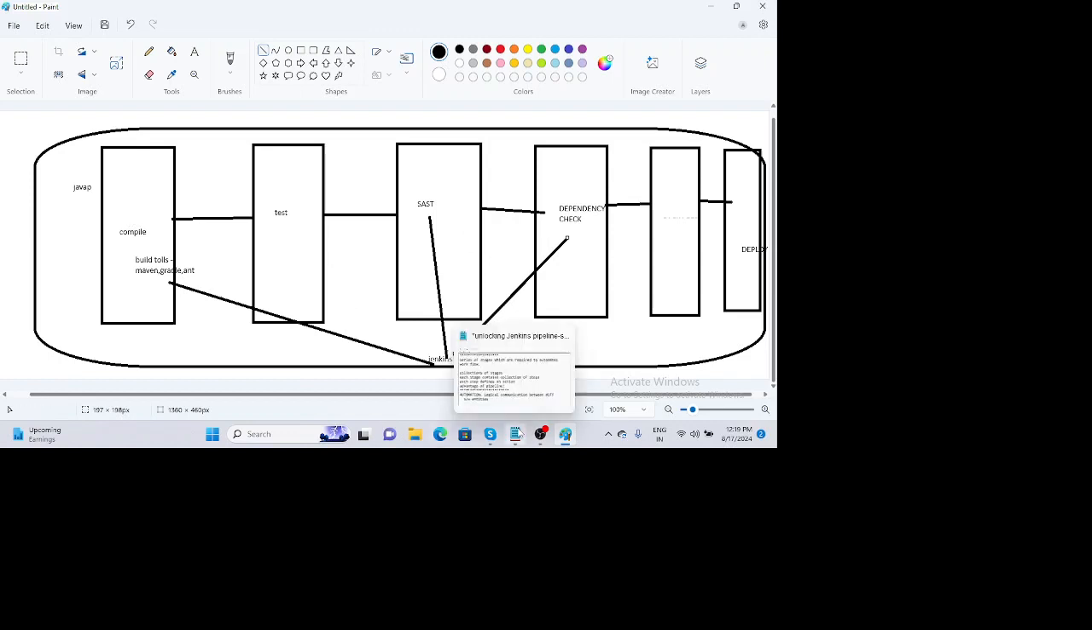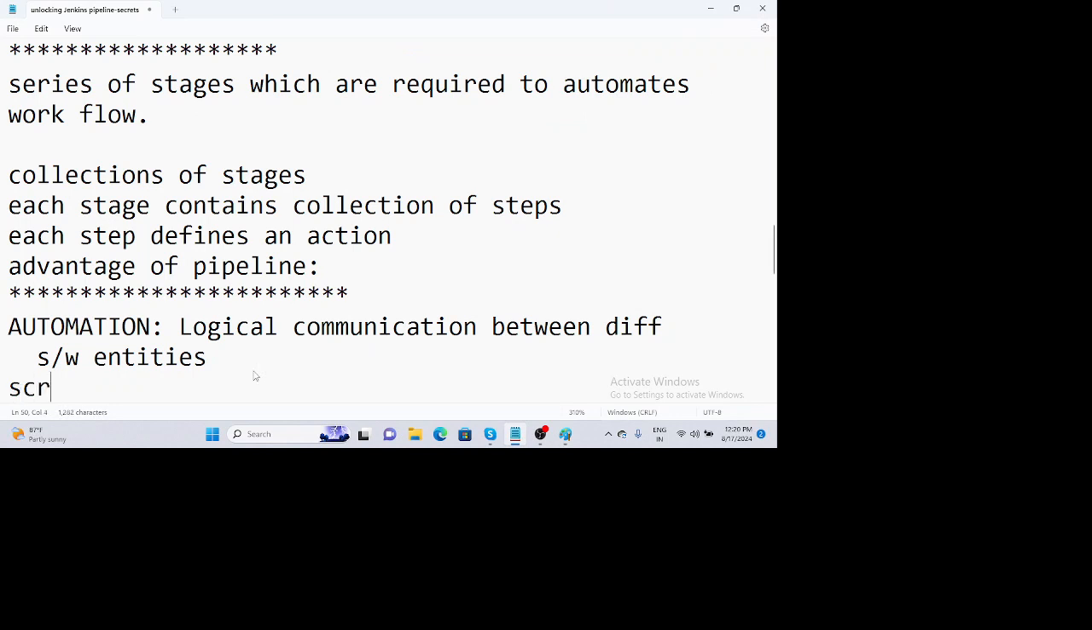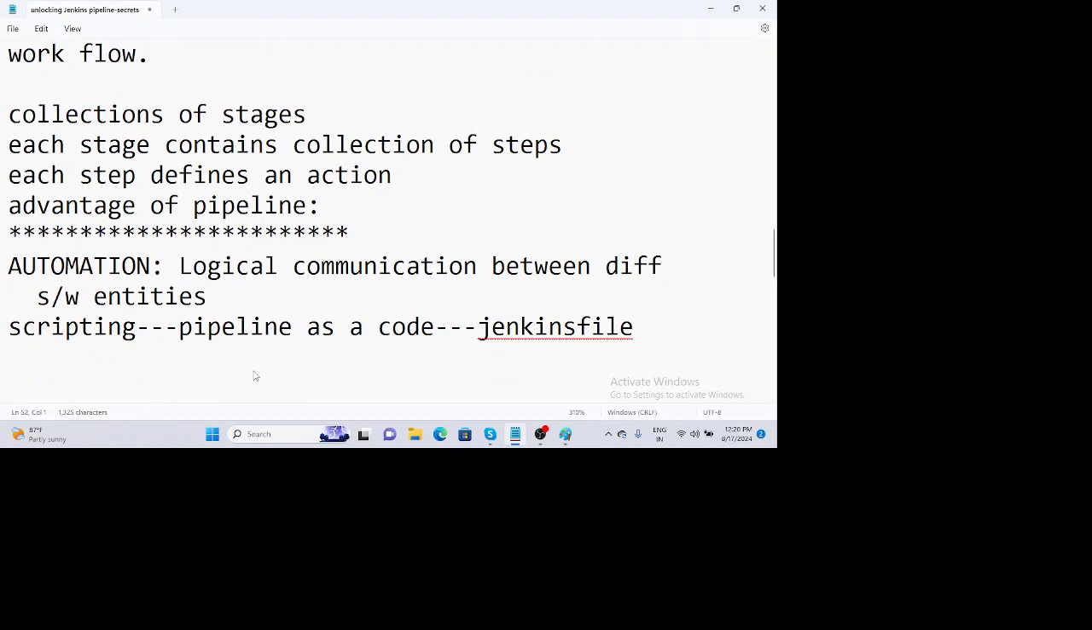How is it done? It is done through a script. The scripting is what we call pipeline as code. Pipeline as code is nothing but the Jenkinsfile. That's why in the global world, we use the word pipeline. By writing the pipeline, you can automate your workflow and understand what to automate. By seeing the pipeline, we can understand what stages are involved.